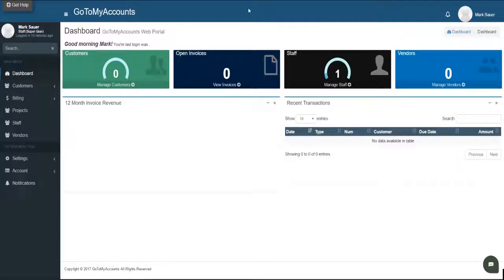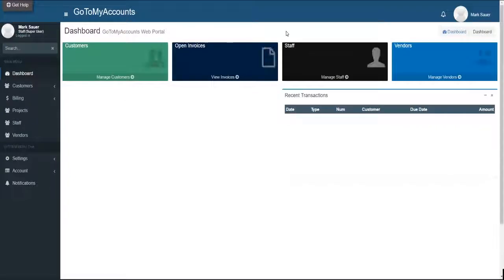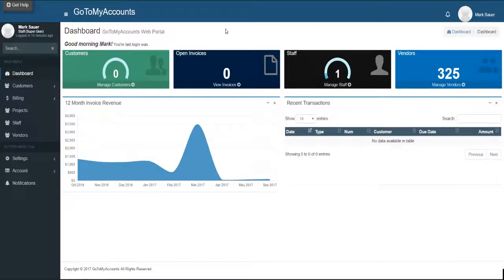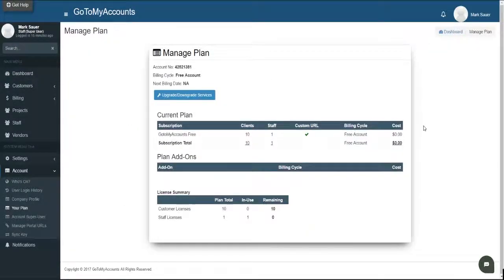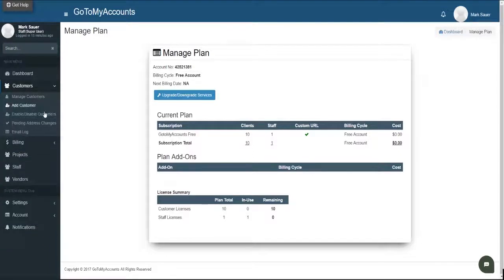Okay, so now I'm back on the screen here of the portal, and so let's refresh and let's see if the magic happened. And it did. Okay, so we have data. Now, you might be wondering, well, how come it says 0 customers? Well, you need to understand that this is a brand new account, so if we go to account and you go to your plan, the licensing works based on total customer accounts, customers enabled, and also how many staff logins that you want to have. So the free account comes with 10 customers, so you have to go in and enable a few first.